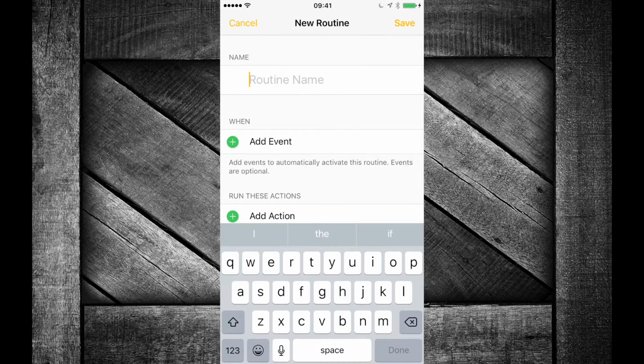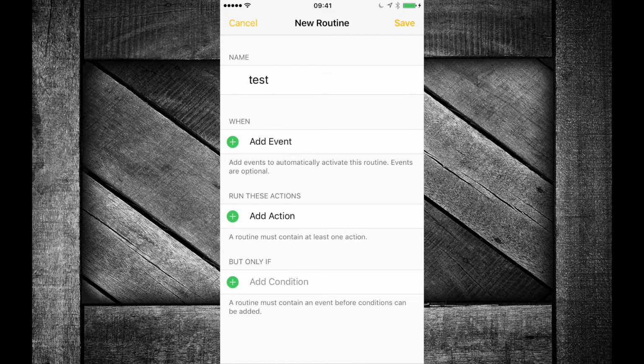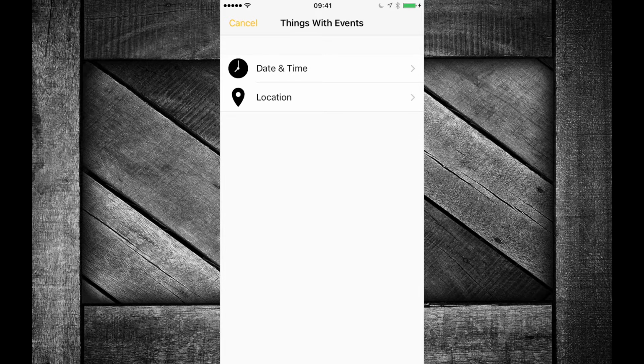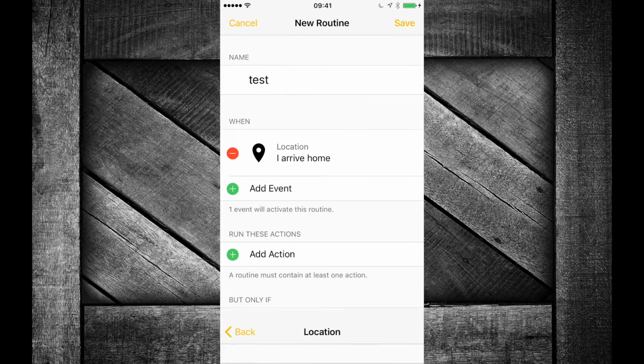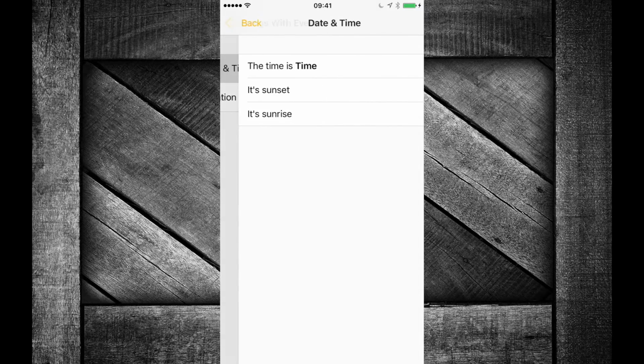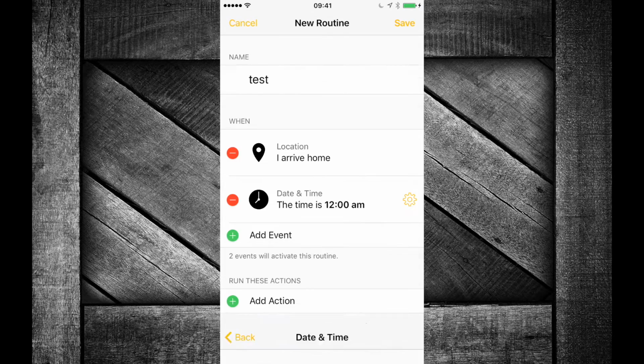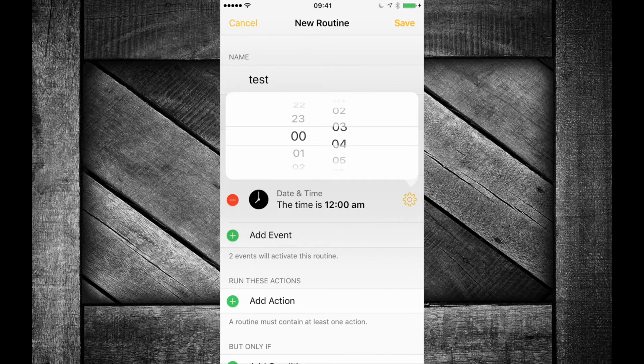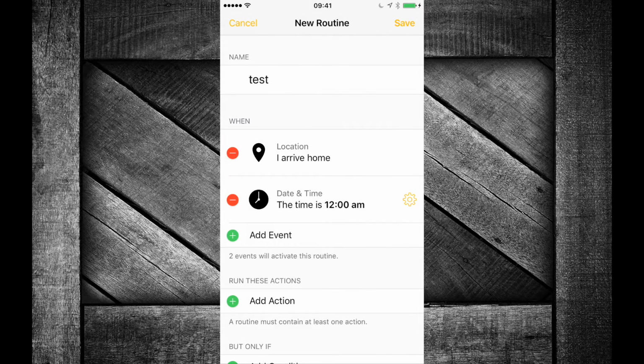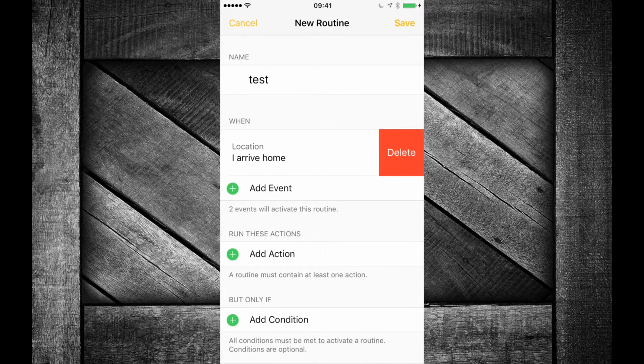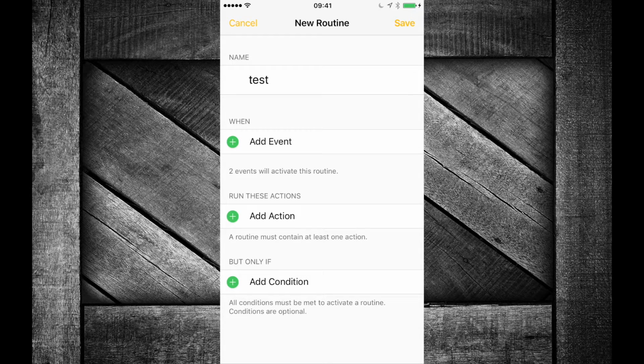So routine name is test, and I can add an event. So let's have a look at that. I can say if the date and time or location is, I can use that as a trigger. So if I say when I arrive home, and then I could go on and add another event. I arrive home and the time is, I can put a time in there as well. I'm not going to do that on this instance. And in fact, I'm going to delete these two because I'm not going to need them for what I'm going to be doing. Okay, now I can add actions.